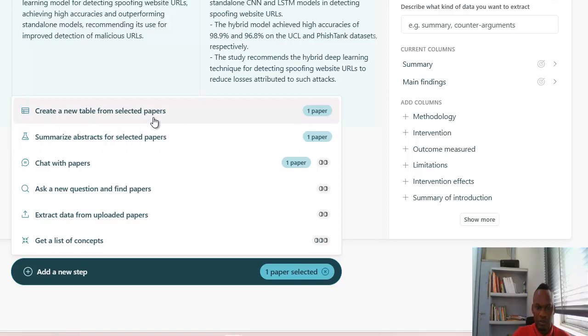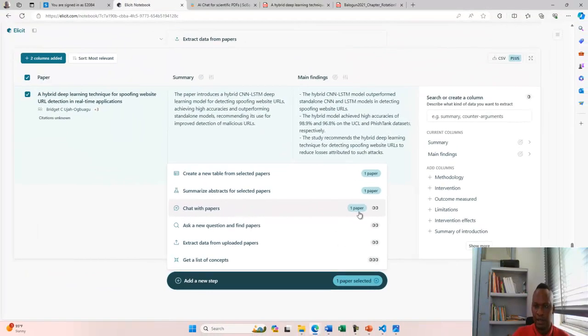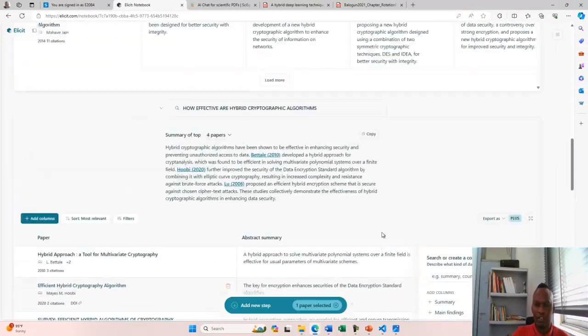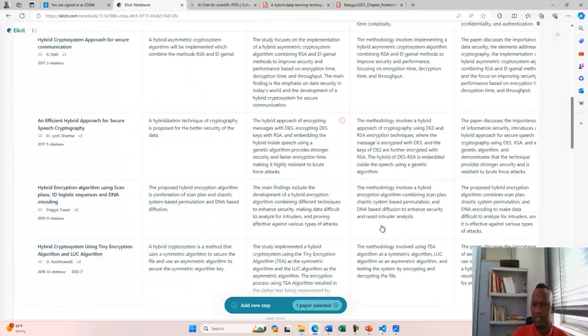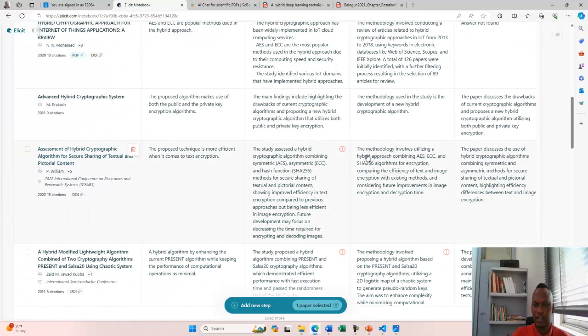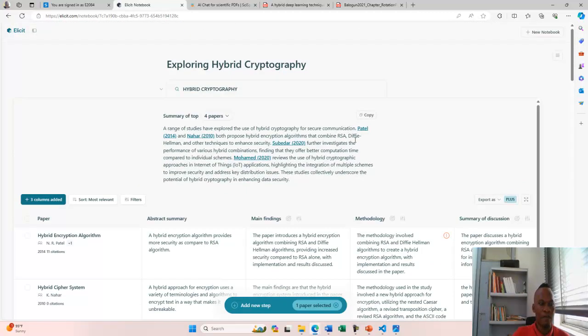So other things I can do from that paper is I can create a new table from the selected paper. I can summarize abstract from the selected paper. I can ask questions from the selected paper. I can extract data from the selected paper. So this is how I can use Elicit to extract information from my numerous research articles.